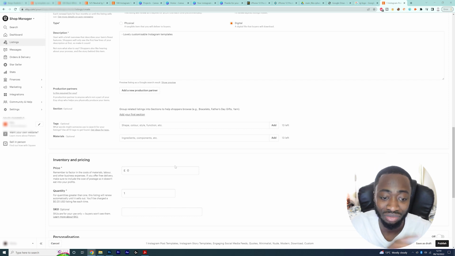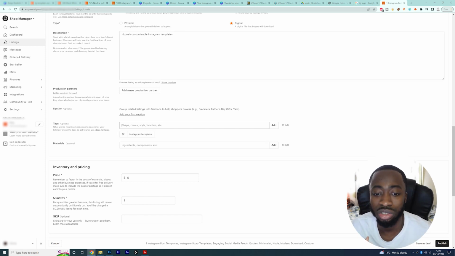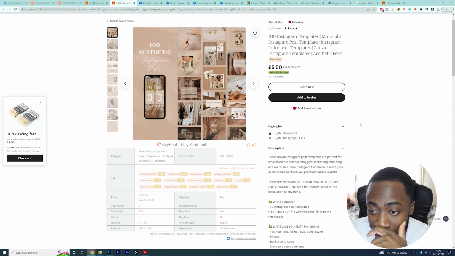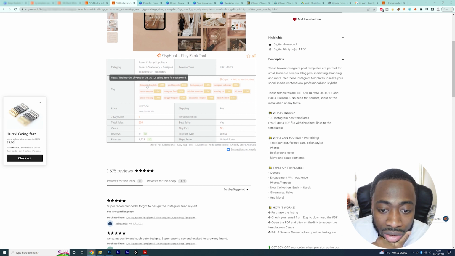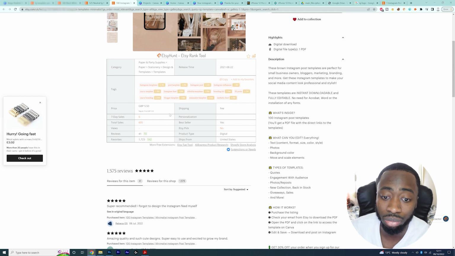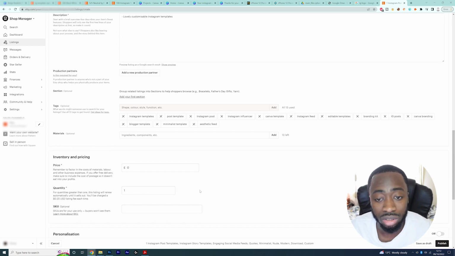Anyway, tags, very important. So for the tags, you want to use words that people would search. You can also have a look at what other sellers are doing, what type of tags they use for the product. Well, let's take a look. I've got this Chrome extension that gives me more detail on the Etsy listing. Tag examples are Instagram templates, post templates, Instagram post, branding kit, IG post. So you could use this as inspiration, of course, but make sure you change them up depending on the item that you're selling. For the sake of this video, I just took tags from the other listing, but obviously on your own, make sure you use the appropriate tags.